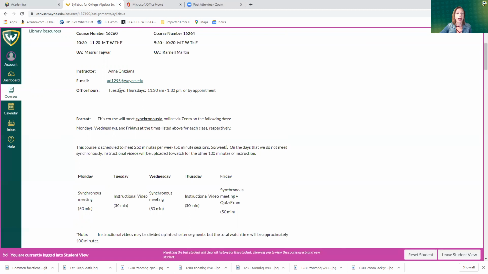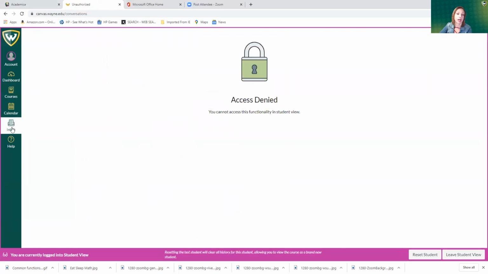I think I will add my phone number in here, but with texting, sometimes I respond by text, sometimes I don't. I will respond to all email. In fact, if you go to Canvas, let's just go to Canvas real quick. You have your inbox in Canvas. Oh, this is access denied because I'm in student mode. Try to email me through Canvas because that's how I'm going to best see your email.